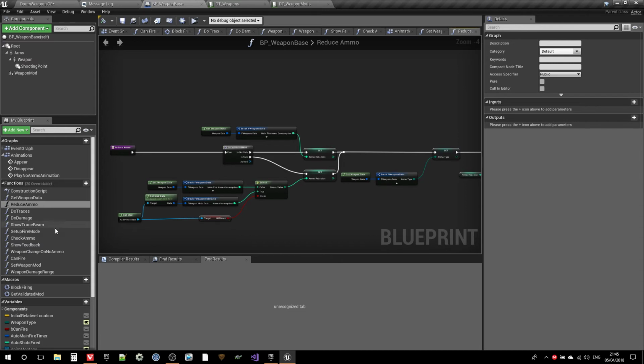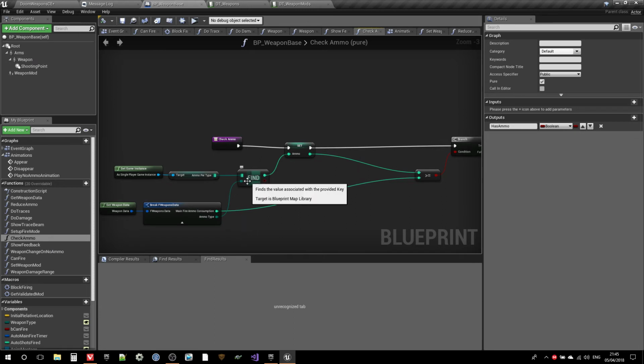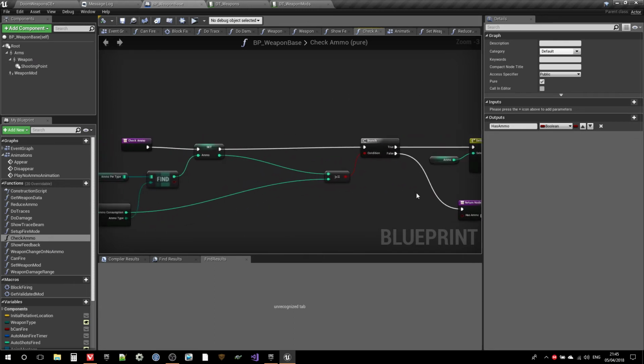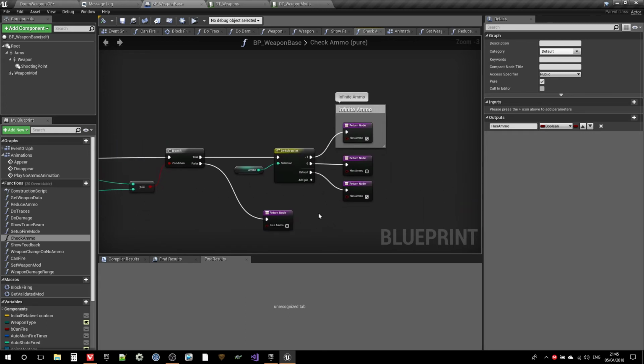I check it somewhere. Check ammo. Yes, of course. That's why you should write descriptive names. So we need to know if we do have enough of that ammo type from that weapon to be able to even fire. So of course, if that's not the case, we know that we don't have ammo, and we immediately switch to another weapon.